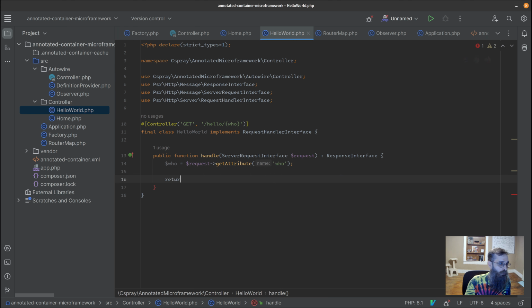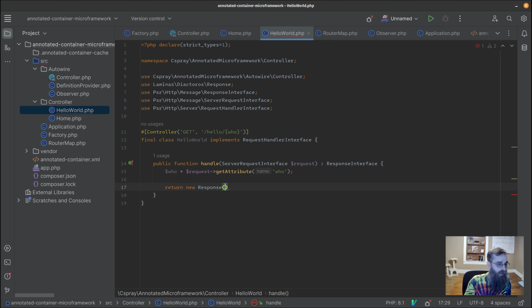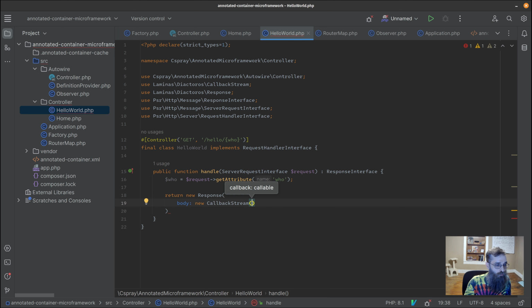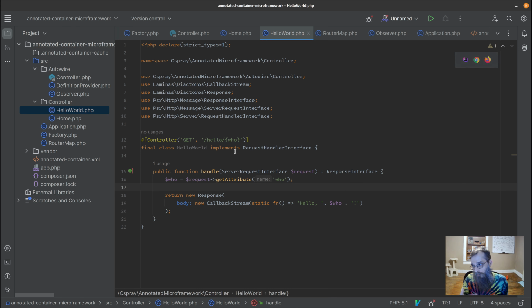So now we're going to return a response that has a body that includes who we're saying hello to. So we're going to say hello, who, and we're excited about saying hello to them. So because we haven't set up this aspect of auto wiring yet, the who attribute is going to be null, and we're going to wind up seeing just hello with an exclamation mark.